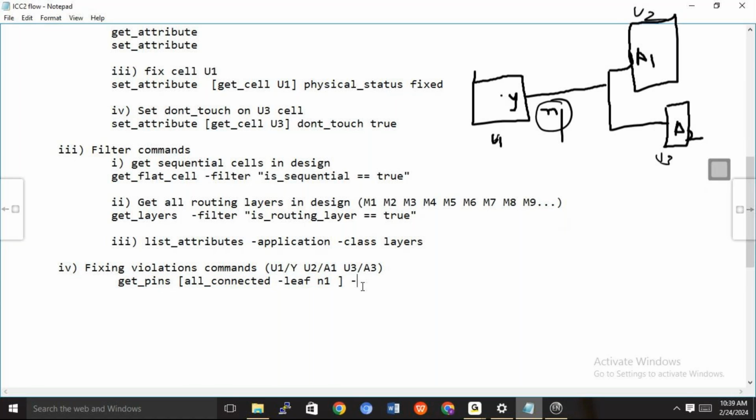Here, -filter the pins. I'll filter by using direction. Direction is the attribute name, right? Direction equals out. Of all these pins, which pin has direction out? Only this pin has direction out. These two pins have direction in, so I cannot use them. Then this command is going to result in only this pin.